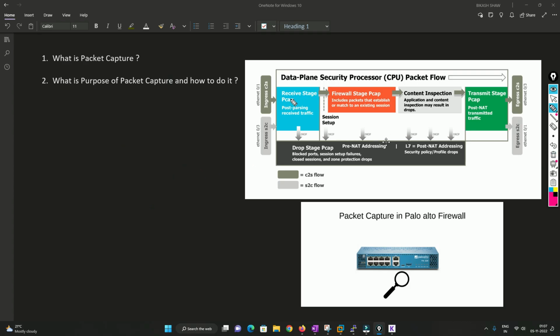Now, how are we going to do that? There are a few stages available in Palo Alto Firewall. One is the receive stage, the other is the firewall stage, and the third is the transmit stage. If something goes wrong and it is getting discarded, like maybe there is a blocked port, a session setup failure or a closed session, then it goes to a drop stage. If the security policy does not allow the traffic, we will see in the drop logs that it is not allowed from the firewall end.